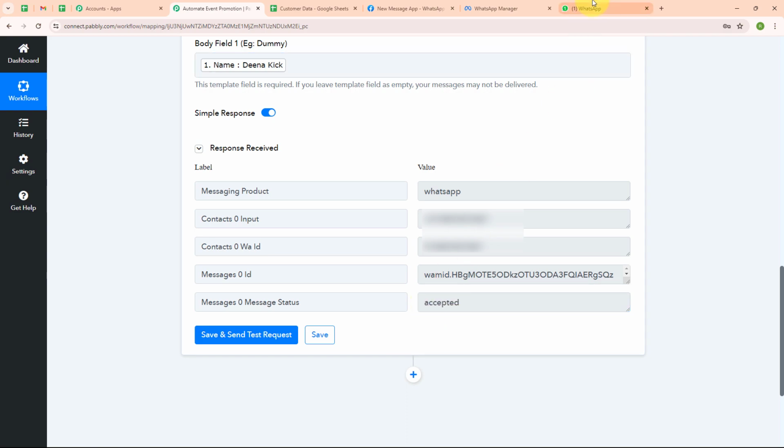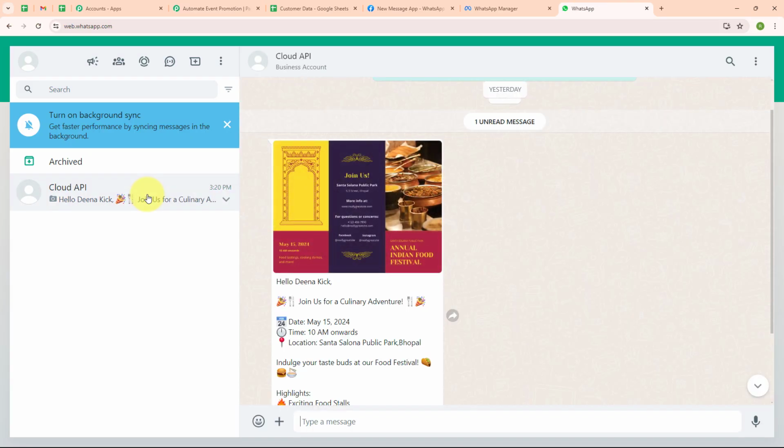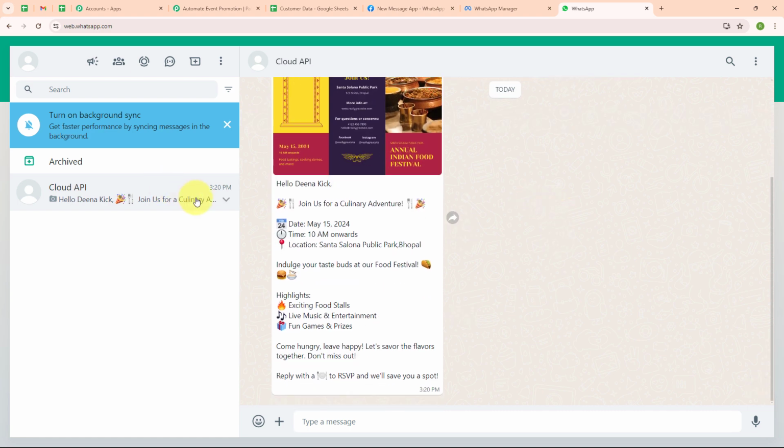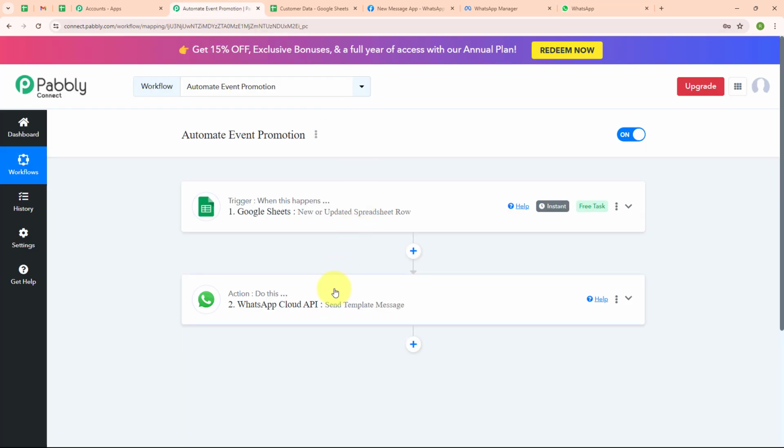So now let's go and check our WhatsApp. And here you can see we have successfully received a message where it contains the event brochure, and the message template says, "Hello Dina Cake, join us for a culinary adventure. Date, time and location. Indulge your taste buds at our food festival. Highlights, exciting food stalls, live music and entertainment, fun games and prizes. Come hungry, leave happy. Let's savor the flavors together. Don't miss out. Reply with a dining emoji to RSVP and we will save you a spot." So with this, we have successfully set up our WhatsApp Cloud API.